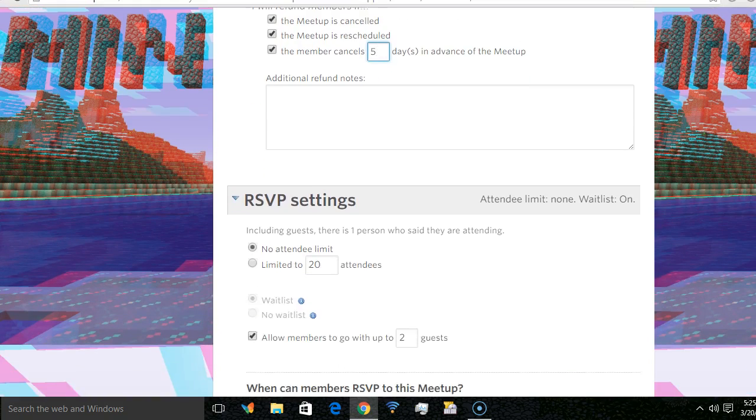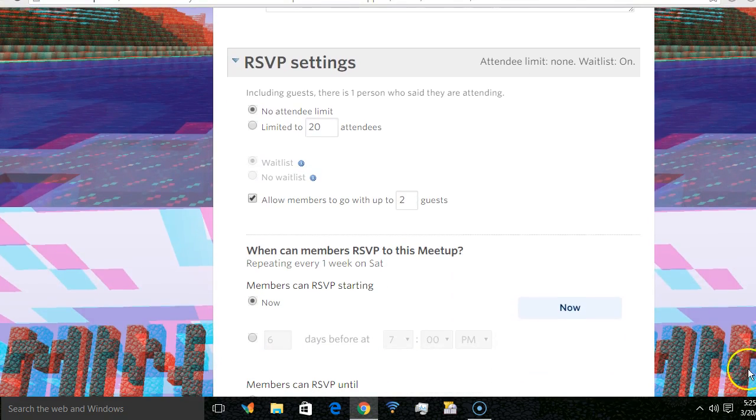The next option is RSVP settings. It's set to no attendee limit, so if there's no limit, then just leave it. I don't know why it always checks this, but it says that whoever RSVPs can only RSVP for themselves plus 2 people. I usually don't like that. I usually put they can RSVP with 4 people, because a lot of people have 4 children, or just unmark it so that they can come with as many people as they want.